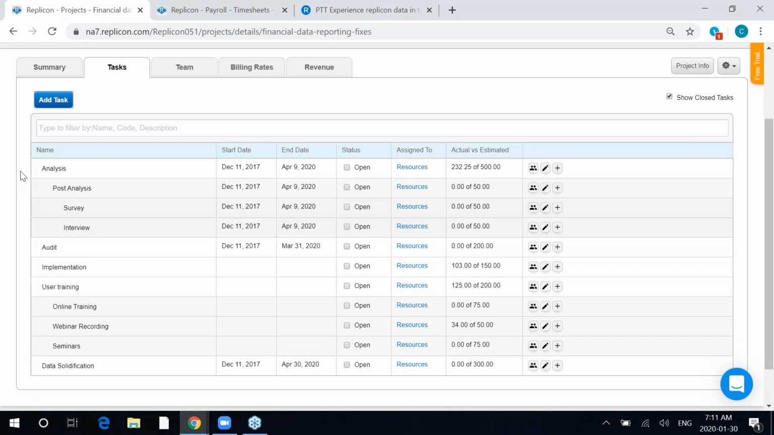So for example, you can see in our user training, webinar recording is going along swimmingly, but we might need a little bit of help in our online training and seminars as we haven't even started on those. So having these actuals versus estimates in this task just gives you a perfect idea of where your organization is on that timeline and if they are staying true to the timeline that they had committed to.